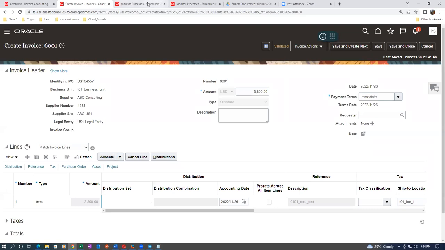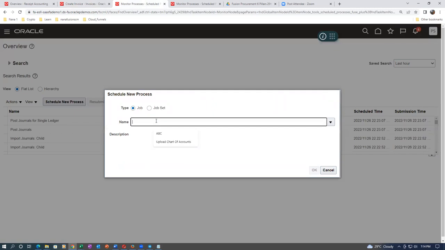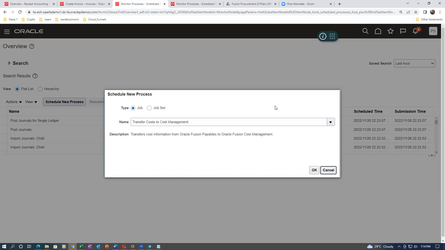Now I go to the monitor area and run Transfer cost to cost management. Transfer cost to cost management will transfer whatever has been accounted in your AP area into the costing area. So there are three types for pushing.